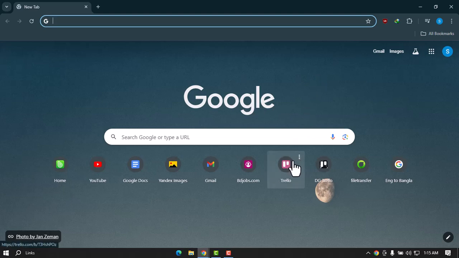In today's video, you are going to see how to screen record on PC or laptop. So without any further ado, let's get into the video.